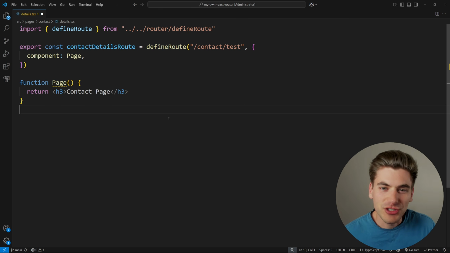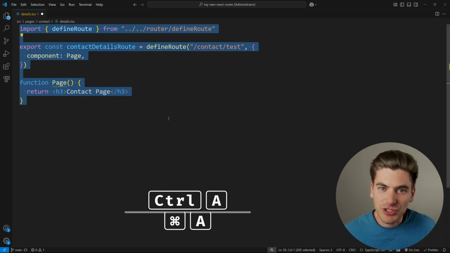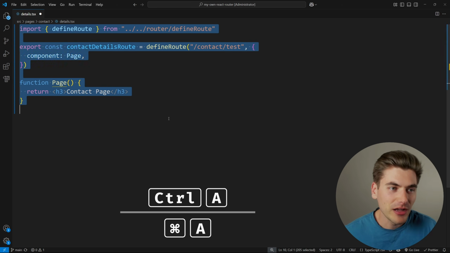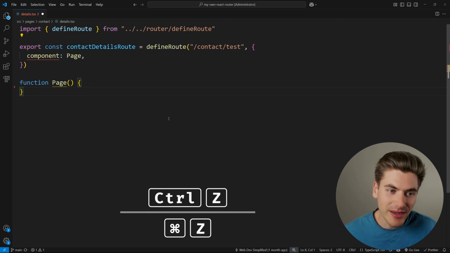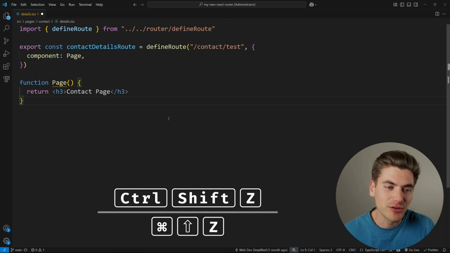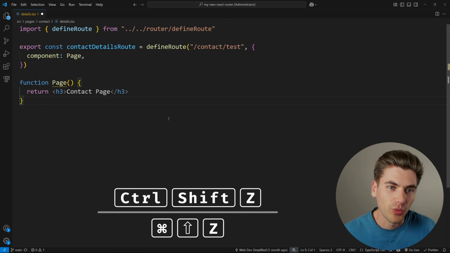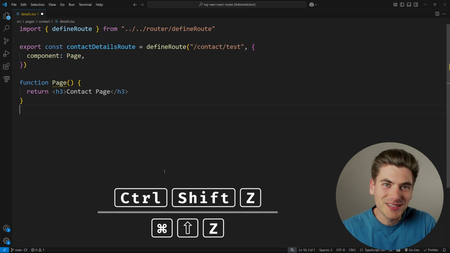Now, another keyboard shortcut that's useful, but I don't use it as much, is Control-A, which lets you select all of the content in an entire file, which is really great if you just want to delete everything. Control-Z is what I've been doing to undo anything, and then Control-Shift-Z allows you to redo things, or you can hit Control-Y. Also, an important thing to note is that Control-Y only works on Windows, so if you're on Mac, just make sure you use Command-Shift-Z instead.